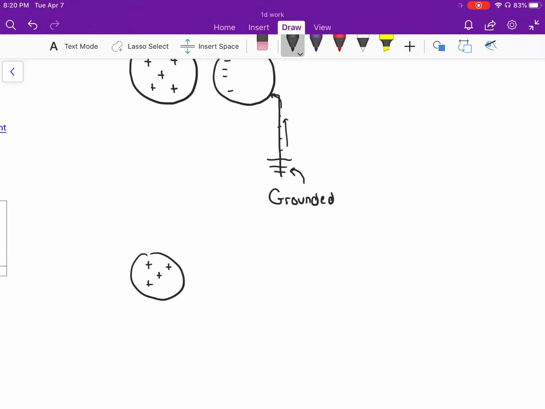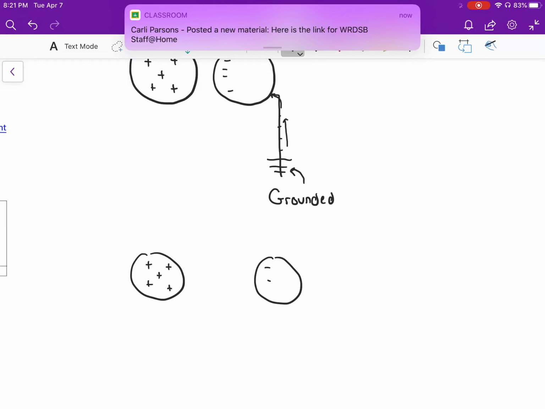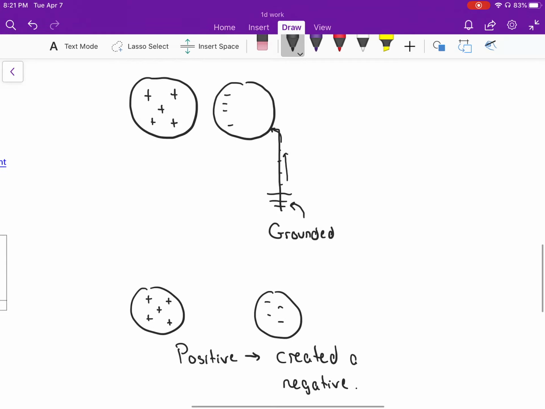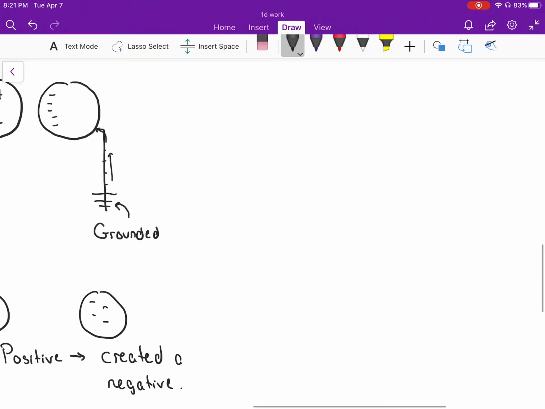the positive is still positive because nothing's touched it. If we separate them and then remove the ground, those negatives that came into the neutral object are trapped there. So the object that started off as positive created a negative charge. That's how charging by induction works. Without contact, negatives were pulled out of the ground to join the neutral object, making the neutral object turn into negative. We could also charge by induction the other way.